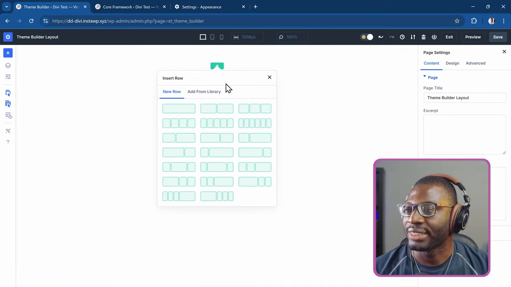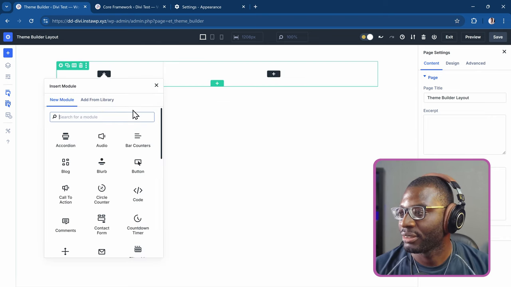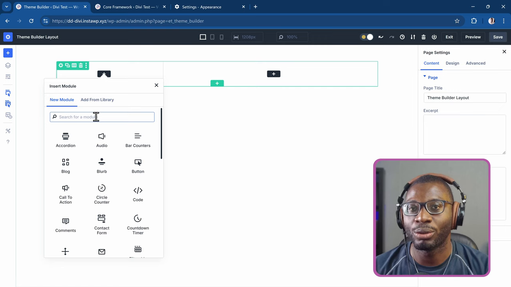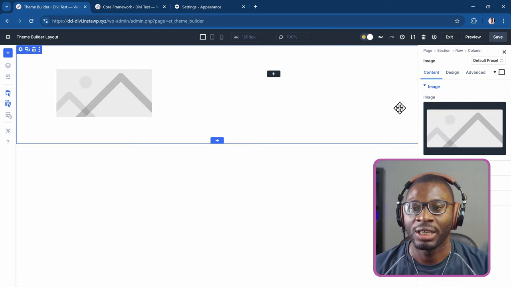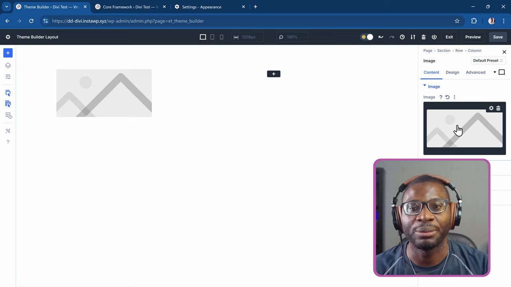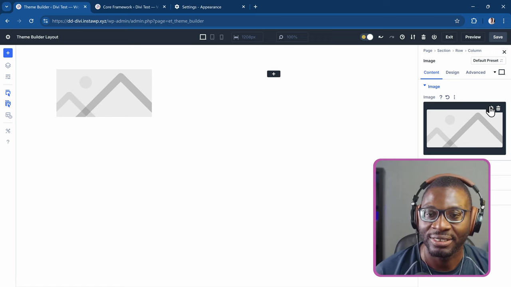Then I'll say, okay, I want a two-column layout. So let's say maybe this layout. In the first column, I want to add a logo, which is my image. So add an image. Let me try to add an image. Unfortunately, I've been clicking, but within the theme builder, you can't actually add an image. You can only add dynamic tags.